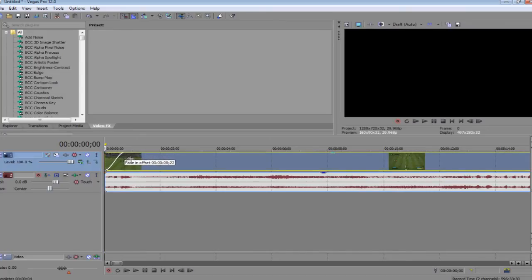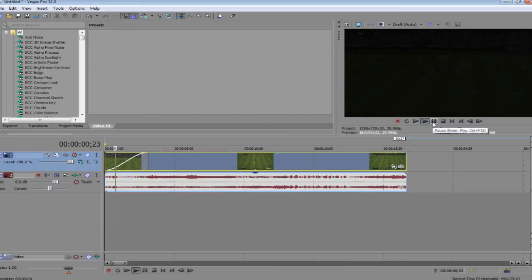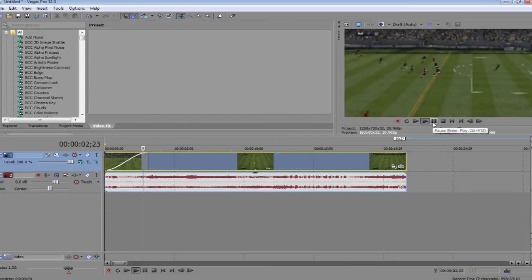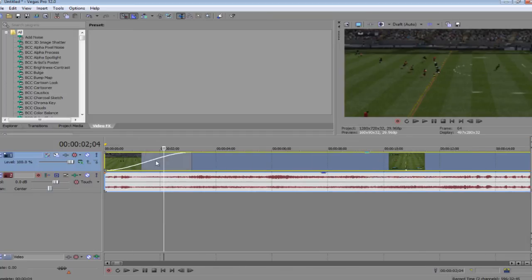And now this tells you how long the fade in actually is. So you can see it's at 1 second so far. And you can put it as much as you want. So let's say about 3 seconds. So then you can just click play. And that is how the fade in looks. And you can play around with it. So put it longer, shorter, whatever.